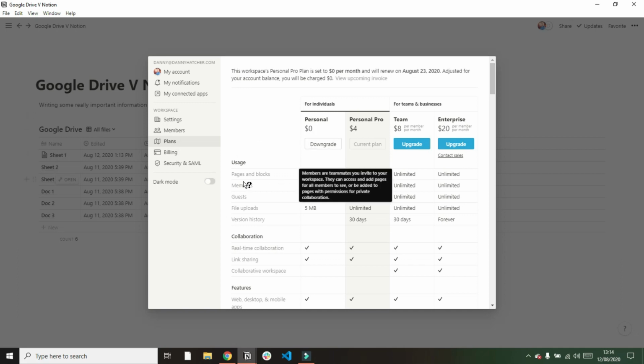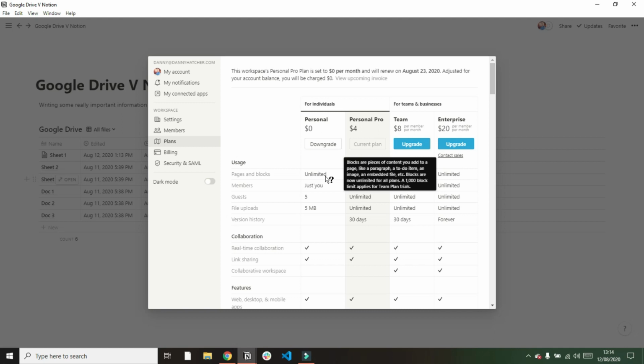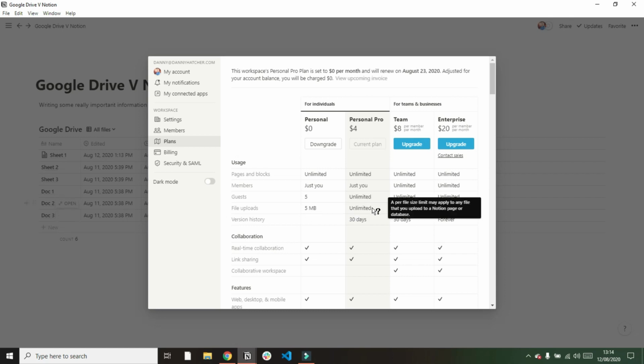Let me just say that again. You don't have to pay for any storage if you're creating the files inside of Notion. And if you are adding files, i.e. PDFs or anything like that, if you're on the free plan, you can add as many files as you want, up to 5 megabytes. Or you could go to the personal pro plan, which is paid, and then you can have an unlimited size file added into Notion, which basically means you have unlimited storage.